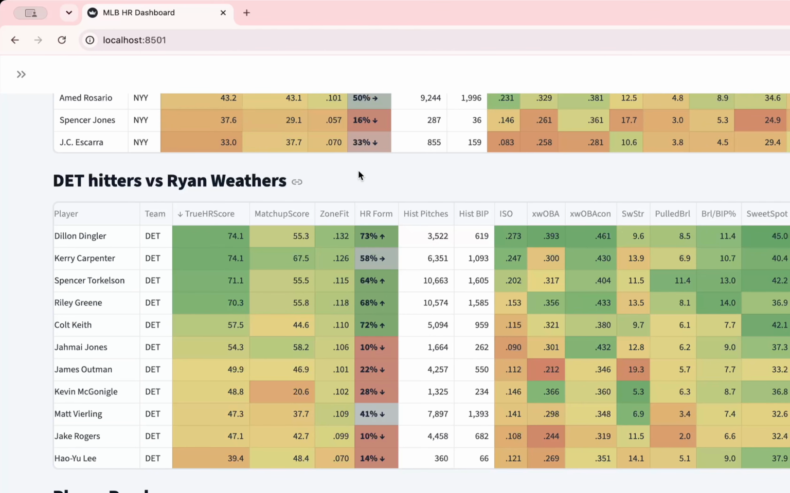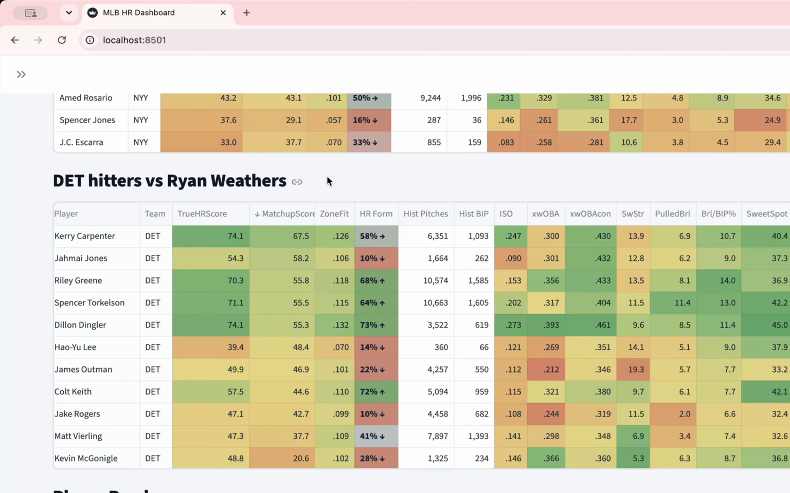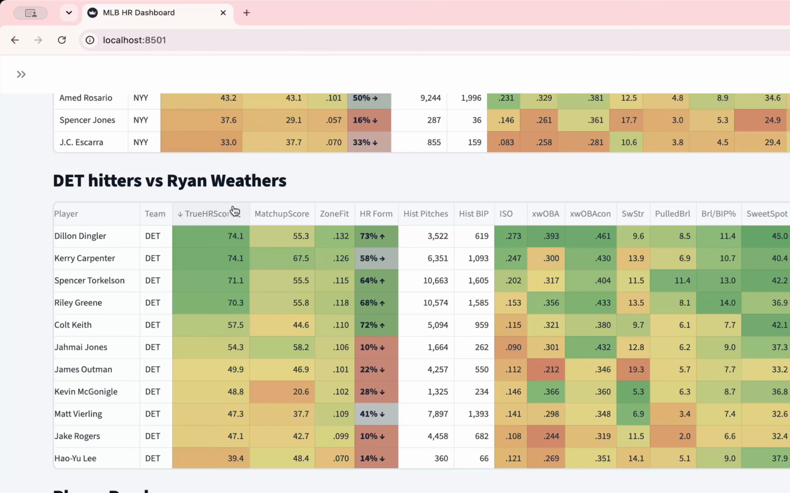All right, let's see. Detroit versus Ryan Weathers. Top three is going Dingler, Carpenter, Torkelson. For home run score matchup is going Carpenter, Jamani Jones, and Riley Green. Honestly, man, Dingler looks really nice. Looks really good. I've been chasing Torkelson past couple days, so I'm gonna stick with him because the numbers are there. Got great pull barrel, great barrel, wonderful fly ball, and he's hitting it decent. There's a lot of hard hitters on Detroit. They do hit a lot of fly balls too, as you can see.